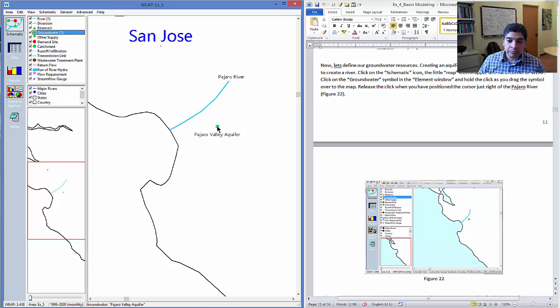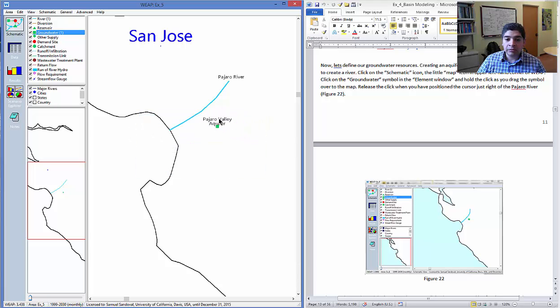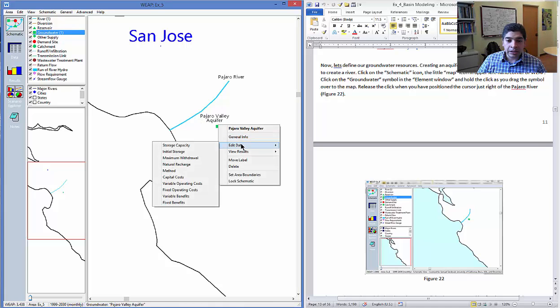Now here is the name, and just right click to move the label, and you're going to see that you can move the label. Actually, here in general info, if you add a semicolon, now in the schematic, aquifer will appear on the following line. So look, now it's Pájaro Valley on one line and Aquifer on the following line. Anyway, you just move the label here. Once again, right click and go to edit data, and we're going to natural recharge.